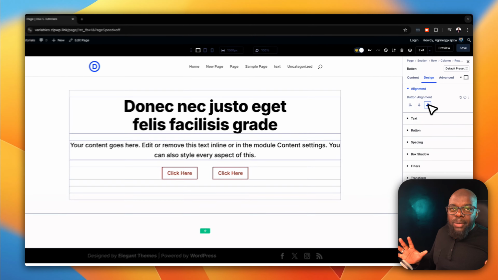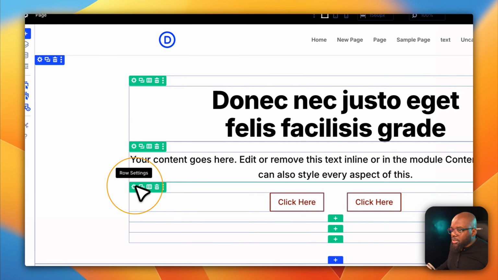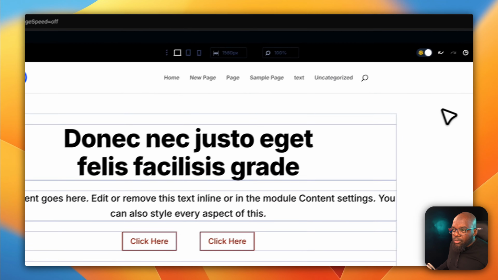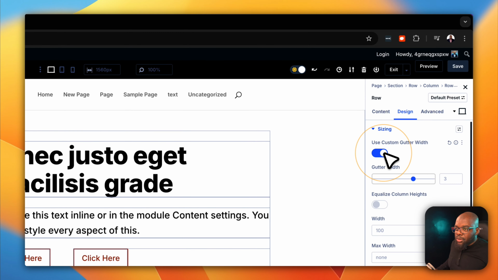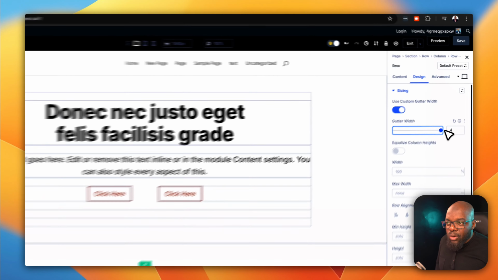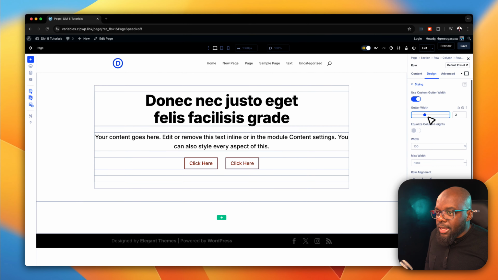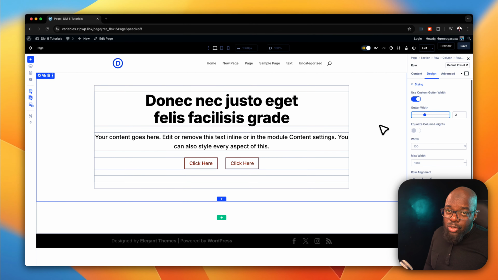So now our buttons are closer, but they may be a bit too far. So what we're going to do is go into the row settings here, and then come over here to Design, then Sizing, use custom gutter width. The gutter here is the space between the columns. Right now it's set to 3. You can set it to 4 if you want to make it wider, but in this case I'm going to set it to 2. Of course, if you set it to 1, then they're going to be very close. Okay, so let's set this to 2, and so far so good.